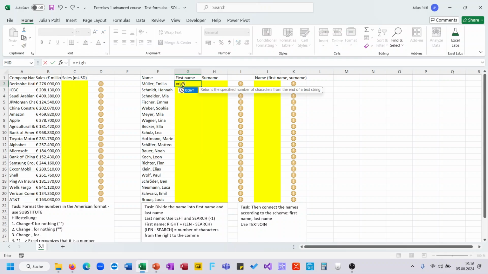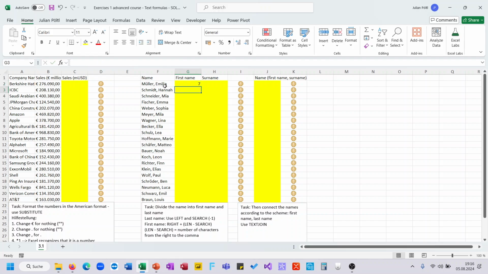name, I have some tips in the description there. We need to use RIGHT because we want to have the name here, and then we need something like LEN, which would hand out the whole number of letters here, minus SEARCH and find the comma within this text, which will hand out 7. So 1, 2, 3, 4, 6.